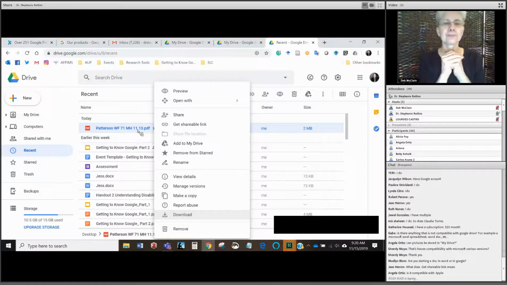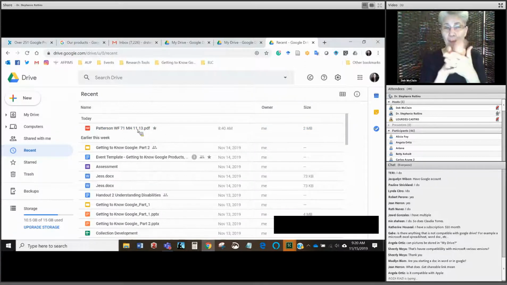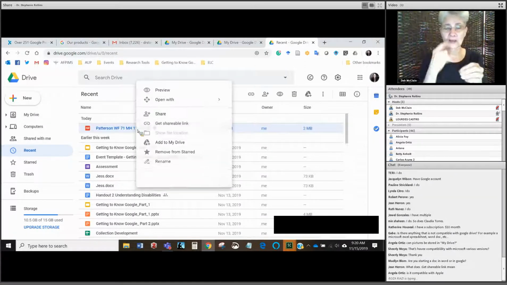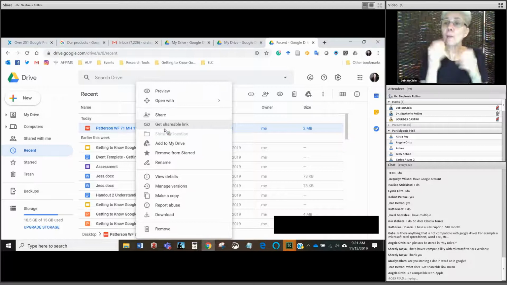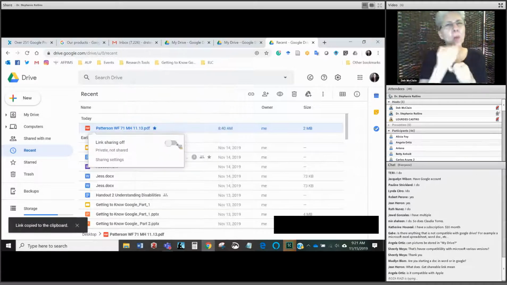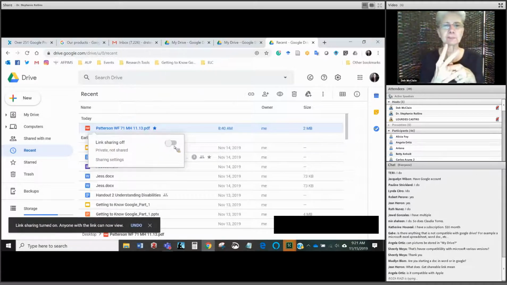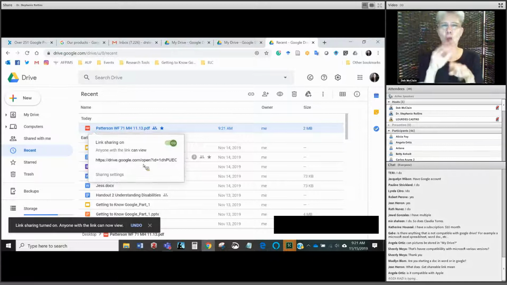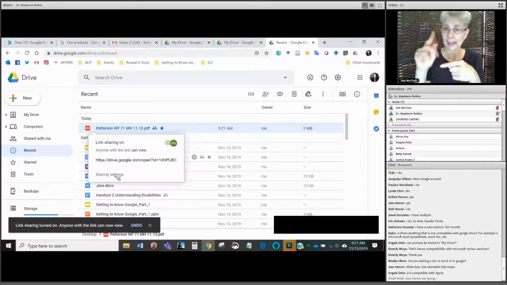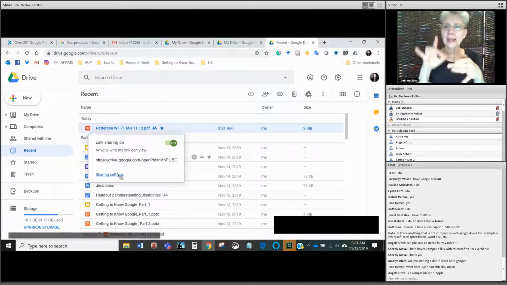Okay. So if we look at this file here, this is a paper that I'm working on for work. If I wanted to share this with somebody, I have a couple of options. I can get a shareable link, and this works in any of the products. Let me turn on link sharing first of all. And you can see that it's given me a link and it says anyone with the link can view. If I go down here and click on sharing settings, I'm going to have some more options.